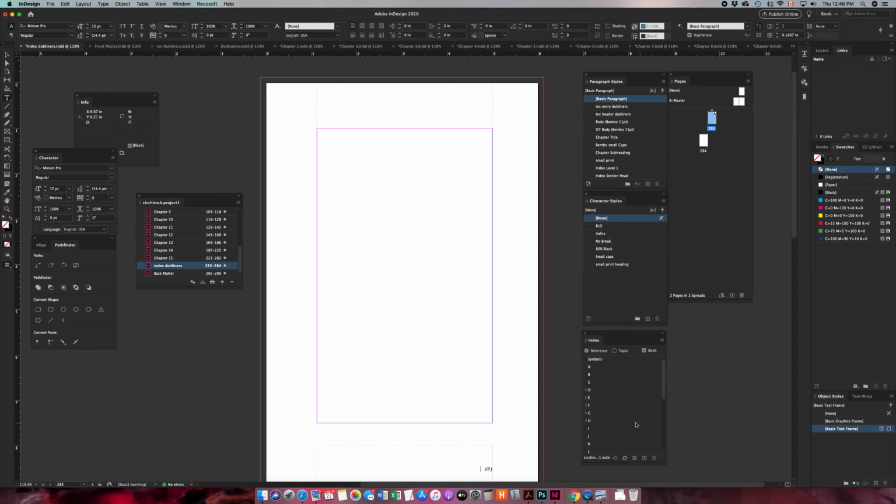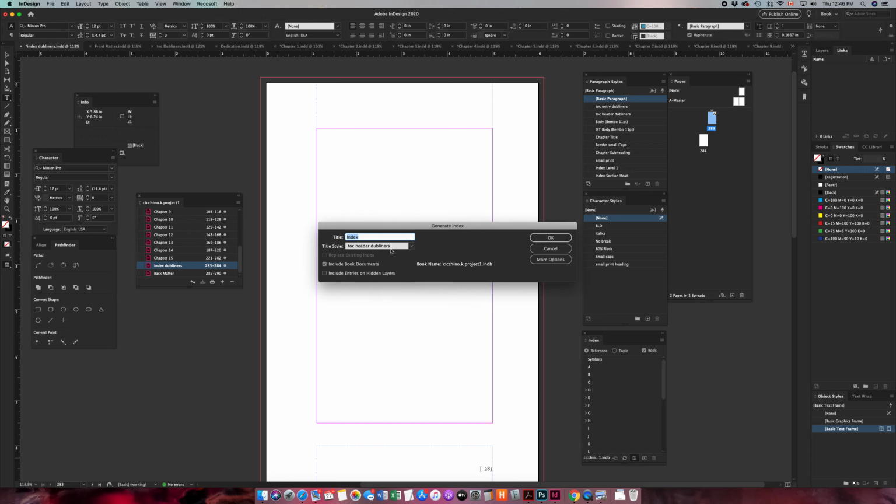Now let's generate our index, okay? So it's pretty similar to the table of contents. So down here, so it is the third from the right. Generate, and it comes up with this little dialog box again. I'm going to call this index. I want to use my table of content header that I set up for my table of contents. I also want to make sure that my include book documents is selected, and you'll notice here it comes up with the name of the book, so that's the correct one.